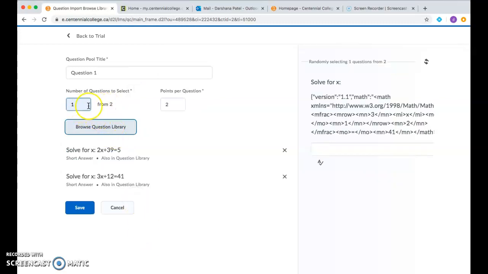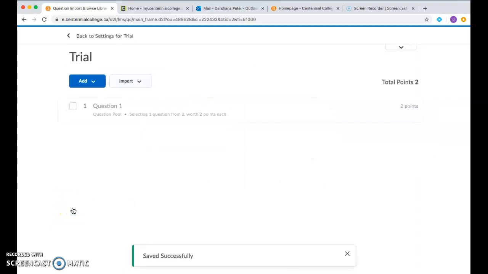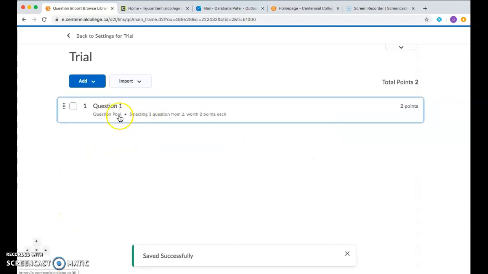Notice this 0 automatically became 2 now. So it's 1 from 2. So from those 2 questions, it will select one of them. If you created 3 similar questions, you can select one from those 3. Notice the view here, it's not too good. Don't panic. When the students see it, it will be a good view, the one we saw earlier. And even here, it doesn't look good, but it is there. Okay. Now click on save. You can add as many questions as you like here.